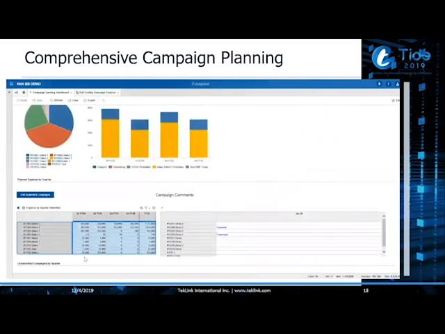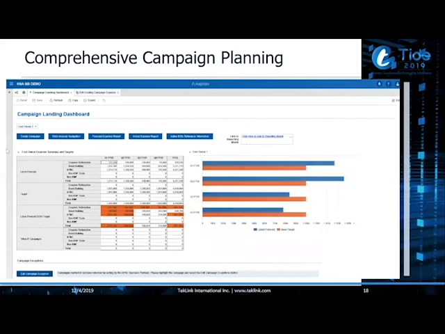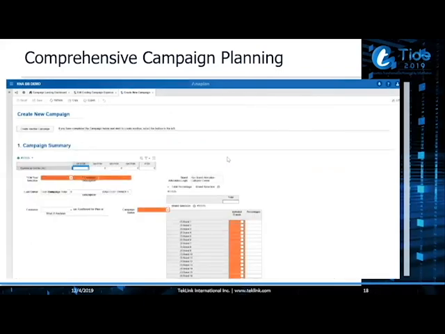It shows graphical formats, which we do find is more appealing to some of our marketers than grids. They can look at their current month and compare it to previous periods or previous months. And then when they're ready to create a new campaign, they're right on their dashboard. It gives them the ability to do that. So they select create a campaign.